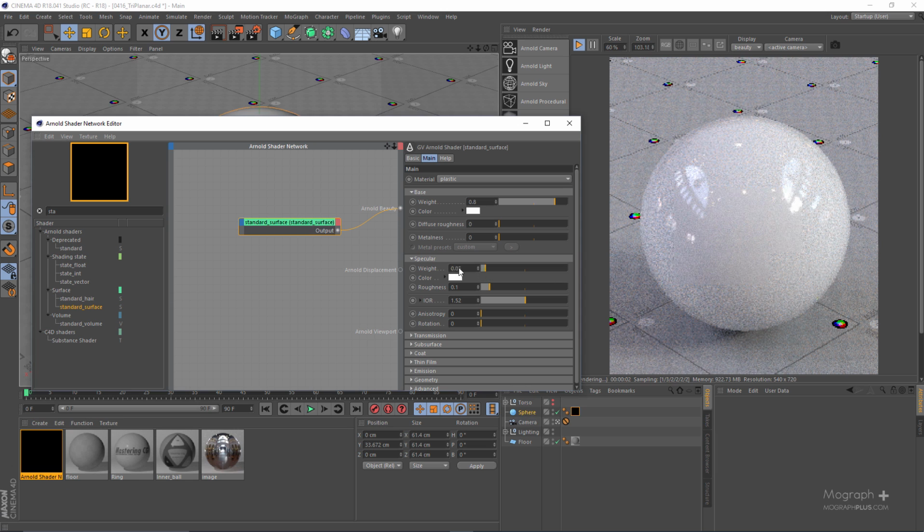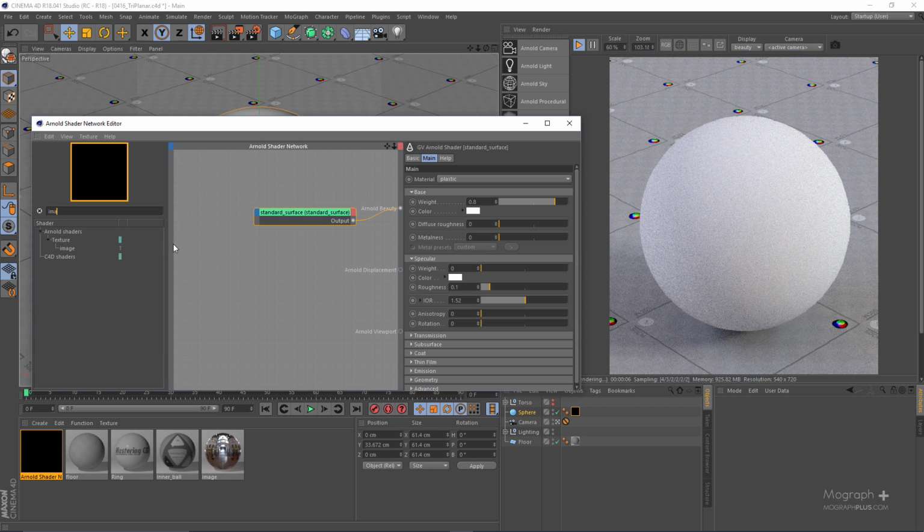and also let's assign this to our sphere. I'm just going to zero out the specular weight, and now let's load an image.